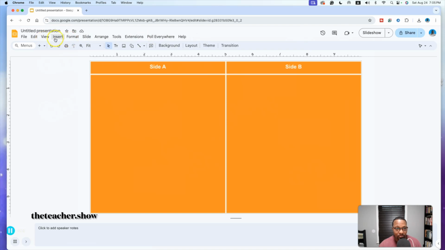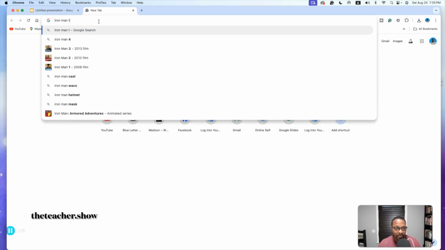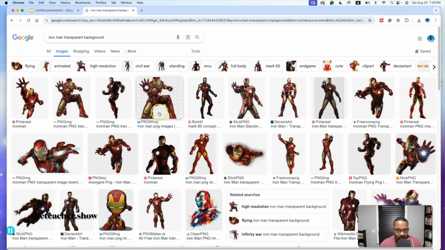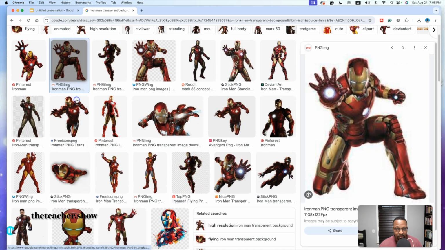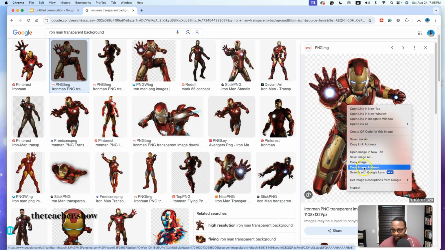And what I want to do is I'm going to just type in, I like Marvel characters. So I'm going to type in Iron Man transparent background. Okay. And let's see here. So we want to pull an image that has a white background on Google search for now, not that already has a checkered background. So let's take a look at this. All right. So we want it to go from a white background to a transparent background, and it is transparent. It's a checkered background. So I'm going to right click, and then I'm going to go to copy image address.